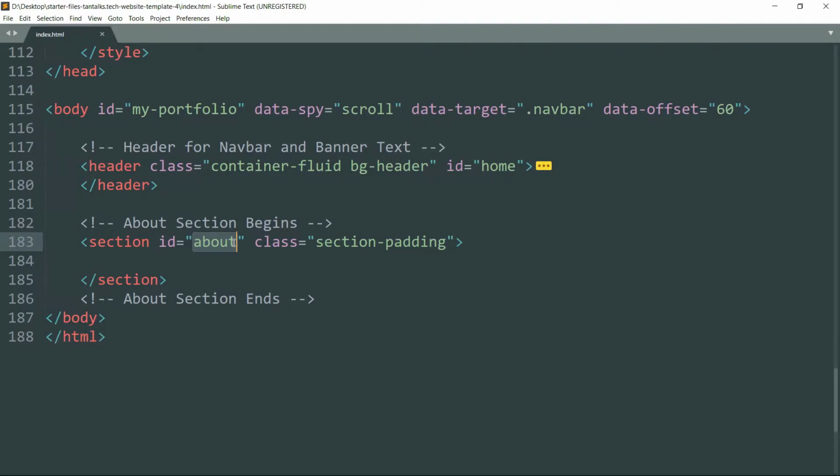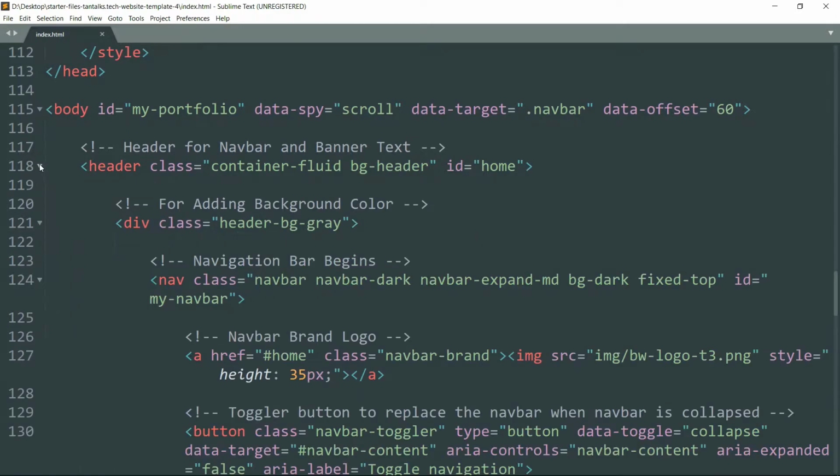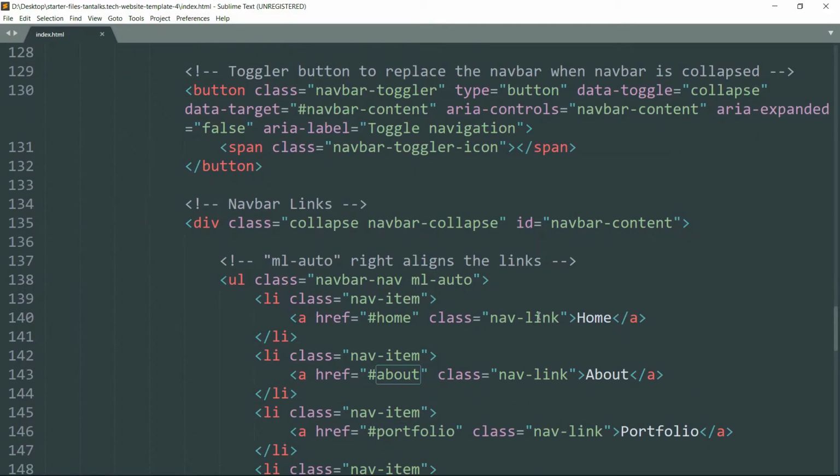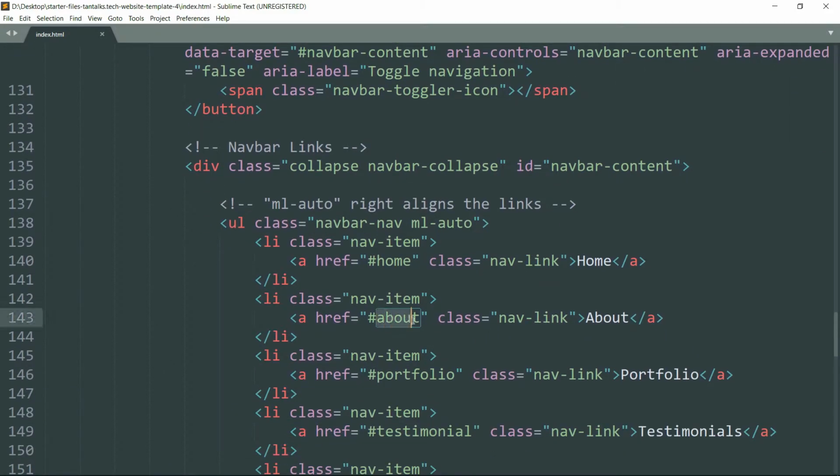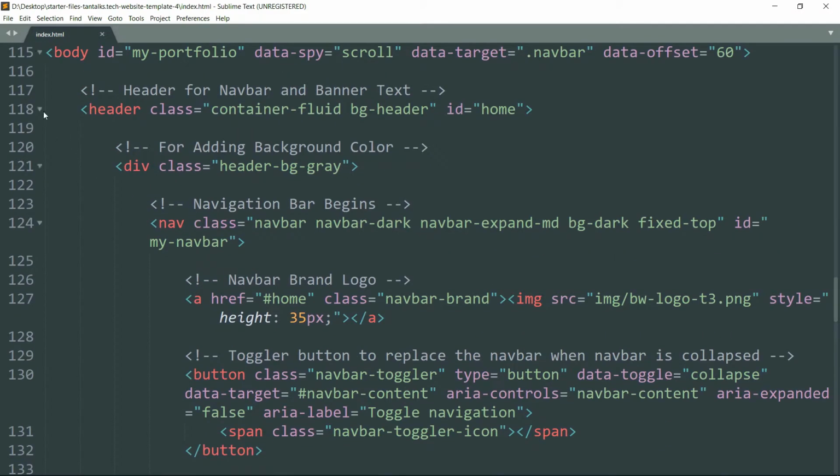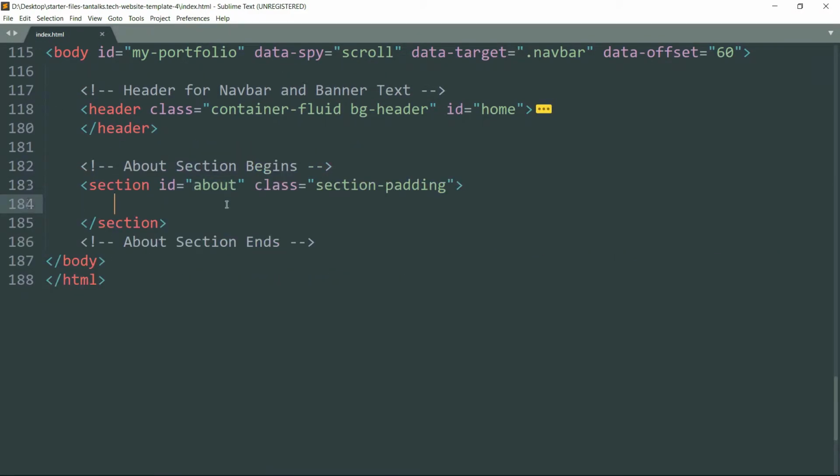And this id as about is the same id that we have used in the navigation link for the about link, so that when we click on that about link in the navigation bar, this part of the website is going to be scrolled up or down depending upon the position of the website currently opened in the viewport.